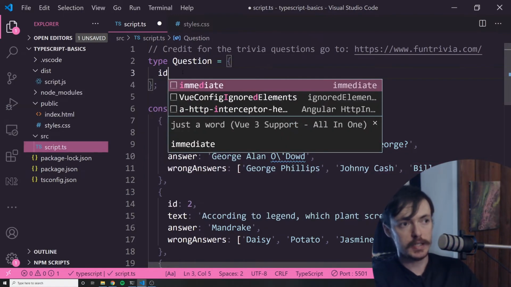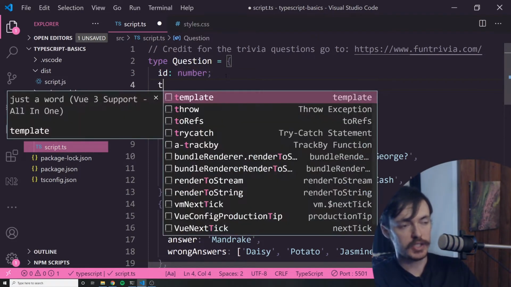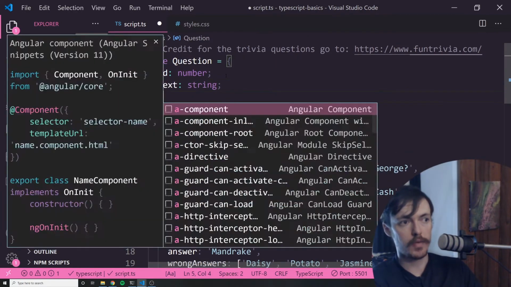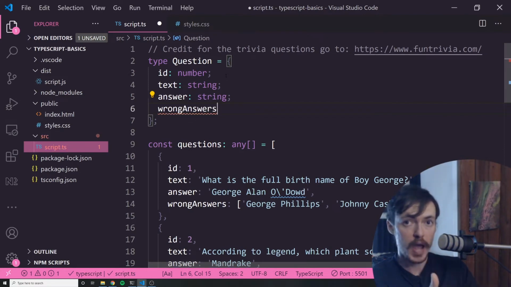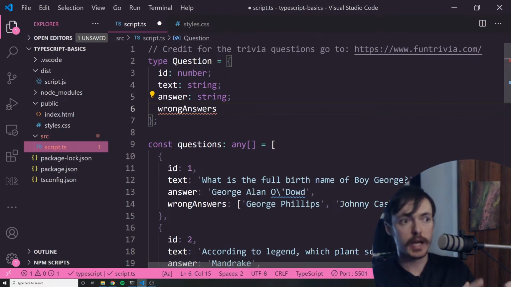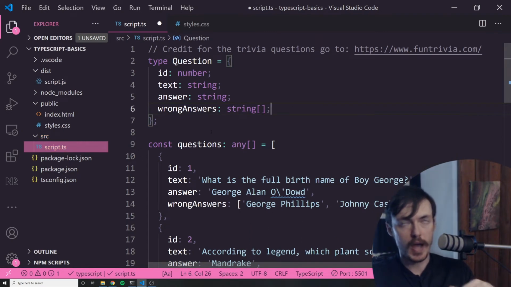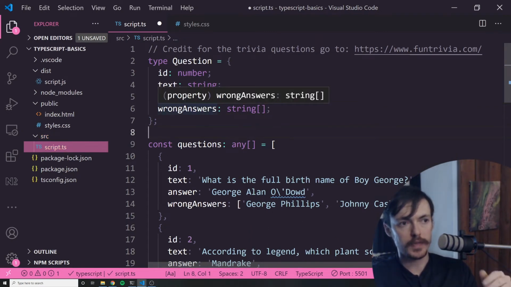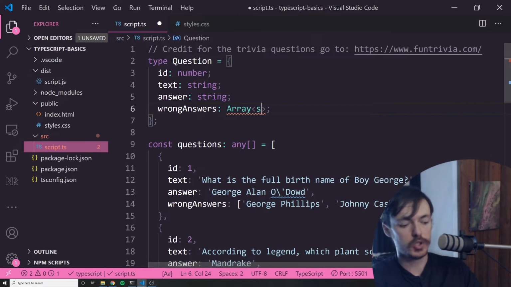Now, each of these has an ID, which has a number. I'm setting ID to have a type of number, and then I'm ending it with a semicolon. Now the next line is text, which is a string, and then we have answer, which is also a string, and then finally we have wrong answers, which is an array of strings. And in order to tell TypeScript that this is an array of some particular value, I can do this two different ways. I can either say string and then provide the array brackets afterwards, which tells TypeScript compiler that this is supposed to be a string array, or I could get rid of this and say this is an array, and then in angled brackets, I could put string inside of here.